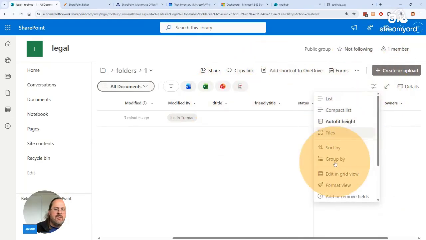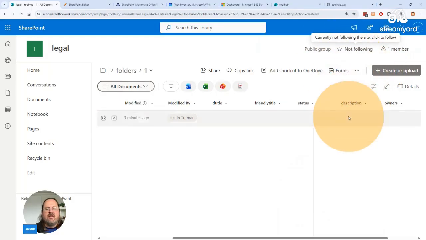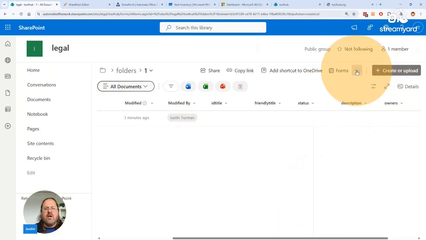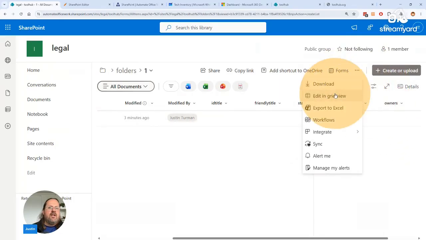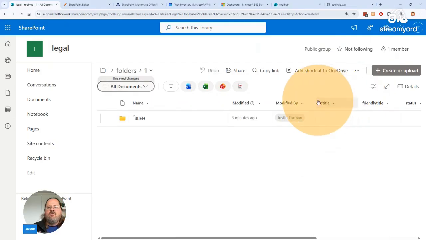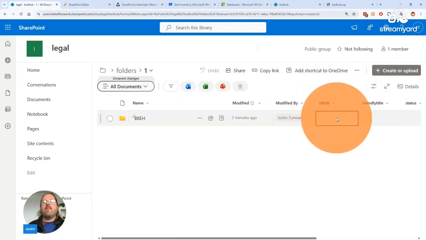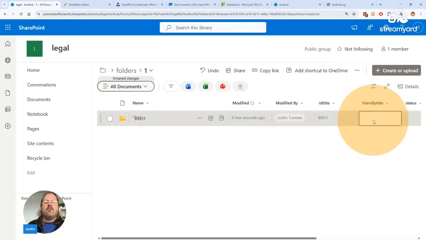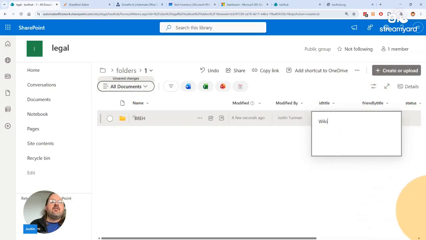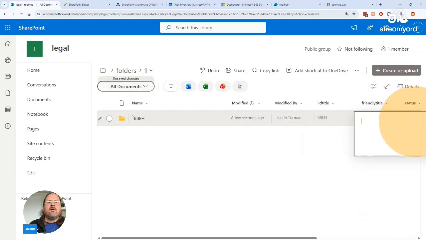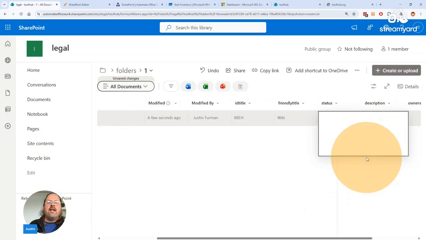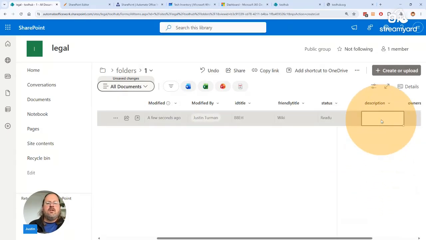Okay, now let's edit this. We just need to get some dummy data into here, so then we can put it out onto our screen to show you how to create the user interface. Okay, we're going to edit in grid view. ID title is also B8EH. Friendly title is going to be wiki. Status is ready. Description, a place to store all kinds of knowledge.